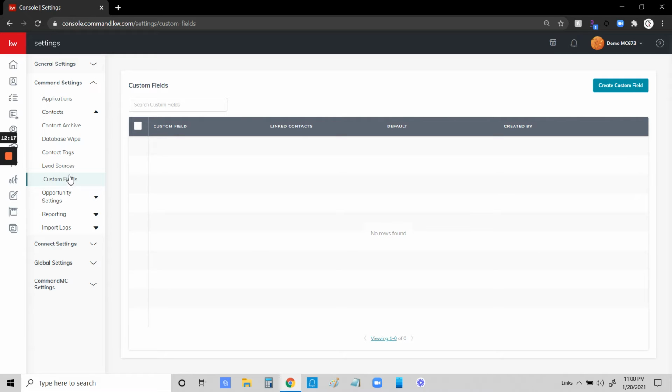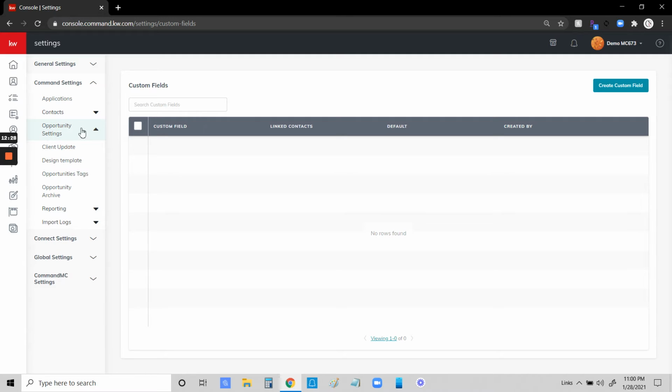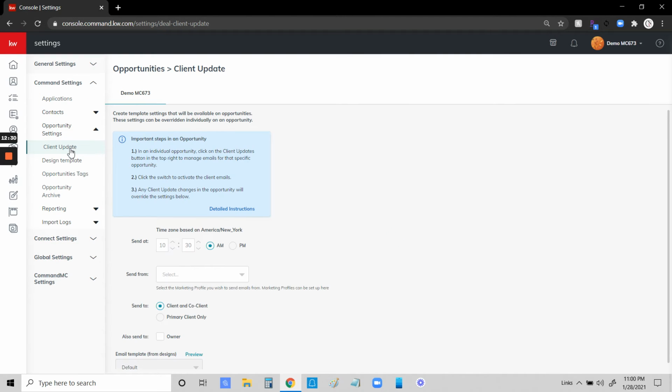Custom fields. So within your contact card, you do have custom fields, so you can create those here, or you can create them within the contact card as well. Then there's opportunity settings, client updates.